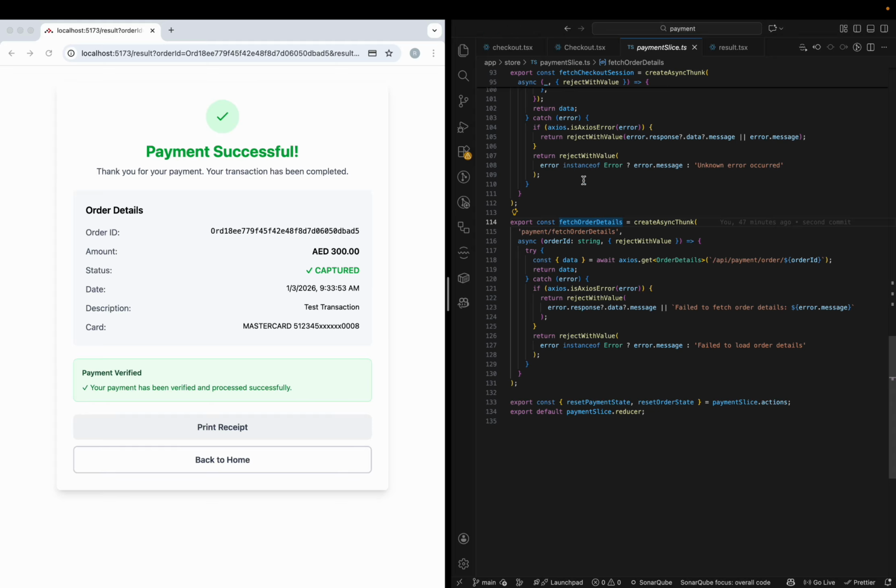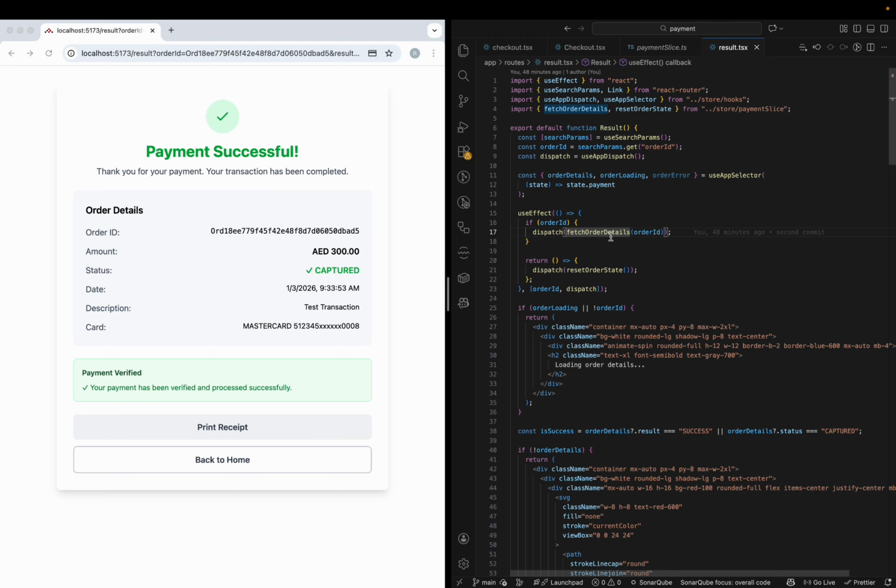So which is what is happening over here. So the API call is fired, and I get the order details. See, you can see the success is basically if the result is success and the status is captured. So based on this, I show the payment success screen. So you can see I'm passing the order ID, the amount, the status captured, and the date, description, and card. So this is the end state.